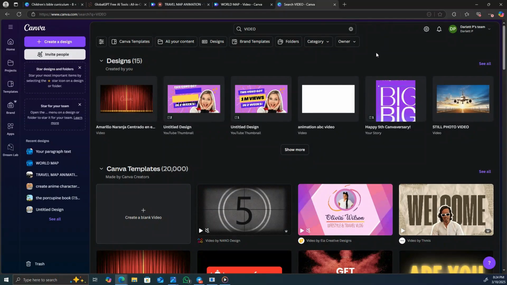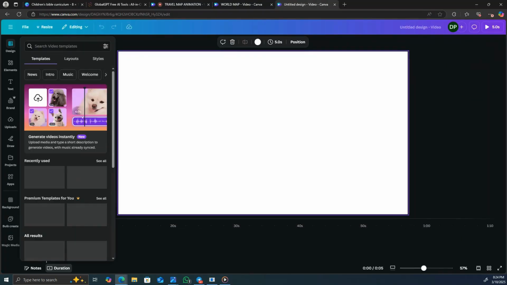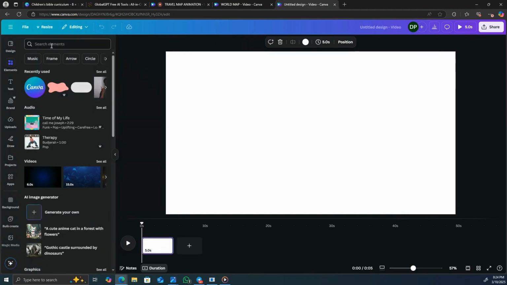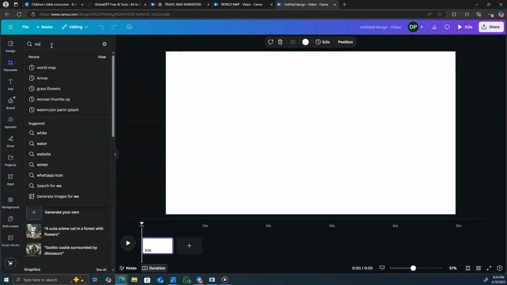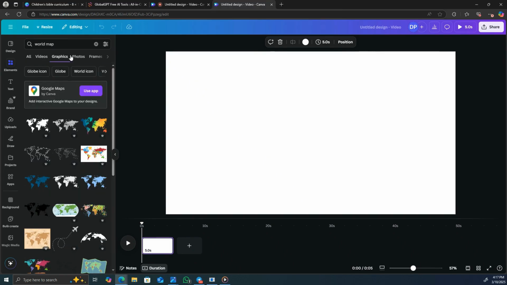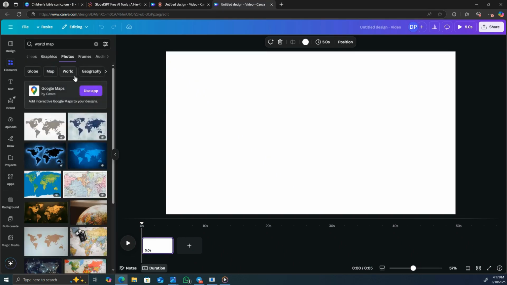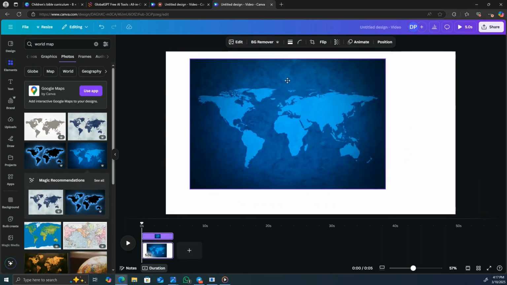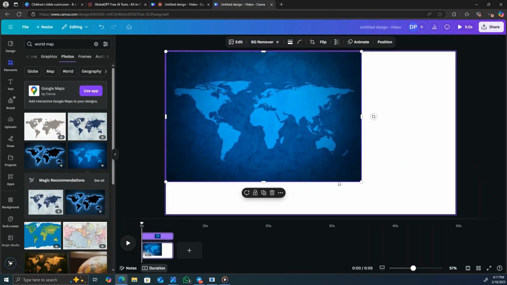Now let's get started. Okay guys, so once you're logged in to your Canva account, you're going to go to the bottom and create a blank video. When that's pulled up, you're going to go to the left side and click on elements. You're going to type in the word world map. And I'm going to click on photos, and I'm going to select this one right here. I'm going to put it on my canvas page. Drag it out.